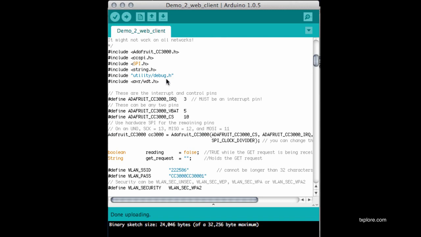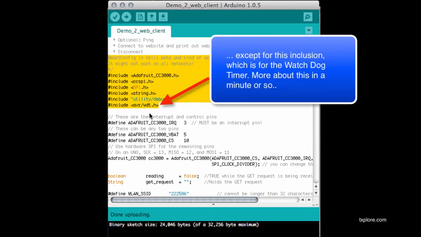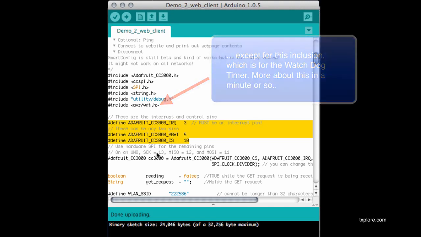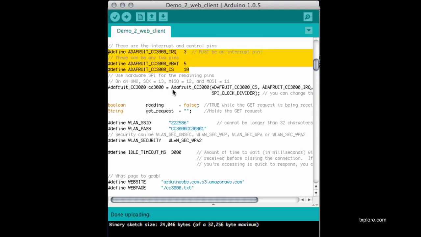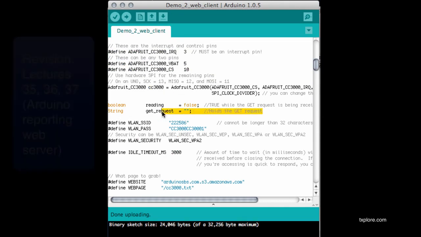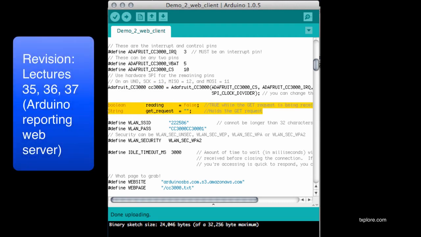So the first few parts of the sketch are similar to those from demo 1. There's nothing new here. The settings for the Wi-Fi module are the same. I'm creating this CC3000 object just like we did earlier. Then I've got these two boolean and string variables, ring and get request, which are going to help me do the parsing of the instruction from the text file.